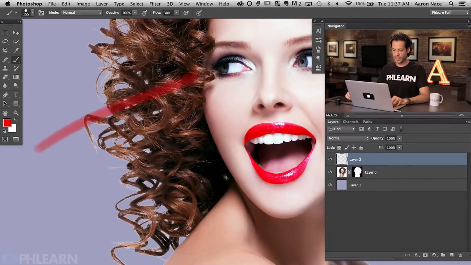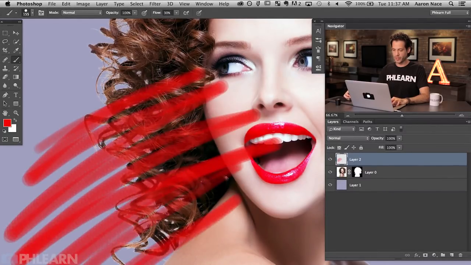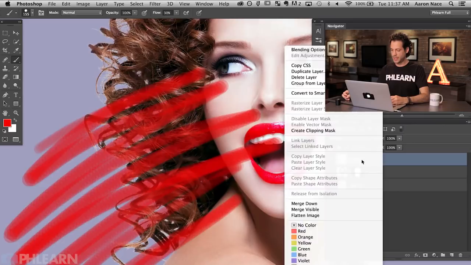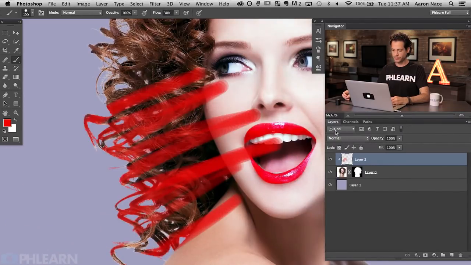If I were to just paint red on this new layer right over here, and now let's say I only want this red to be visible where my subject is visible, all I have to do is right click here and go to create clipping mask. Okay, now this red is only visible where my subject is visible because we have a clipping mask, and my subject is only visible right here because we already cut her out of the background.